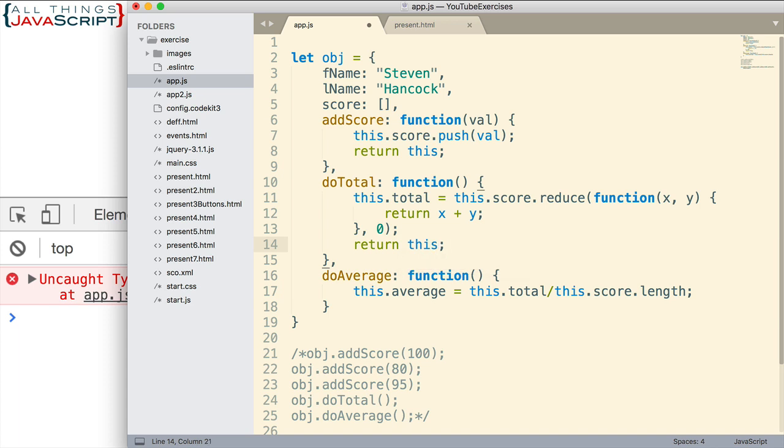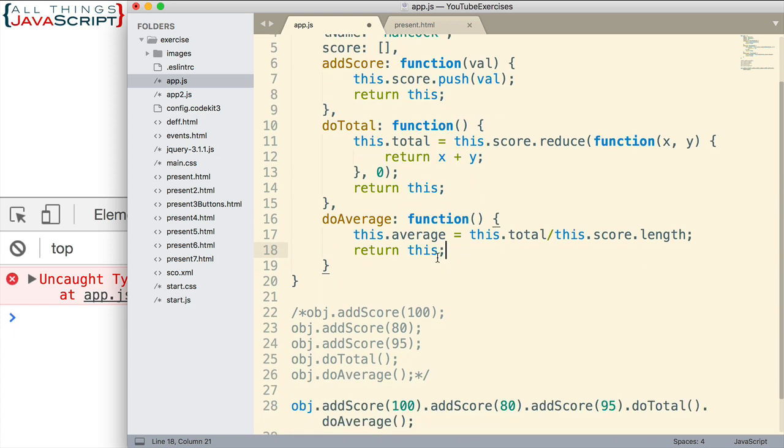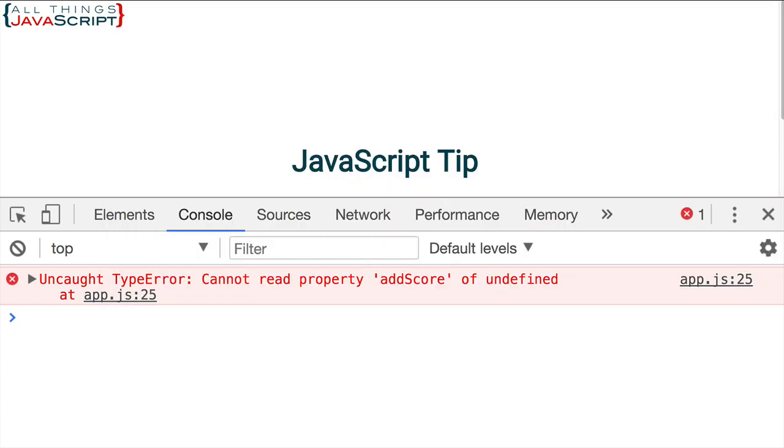Now think about why this works. When we're returning this, we are returning the object, obj. We're returning that object. And so we add the score, it returns the object. Then it's just like having obj.addScore again. Returns the object, obj.addScore, obj.doTotal, obj.doAverage. So that's why that works. That's why chaining works. So let me go ahead and save that, and let's try it out.